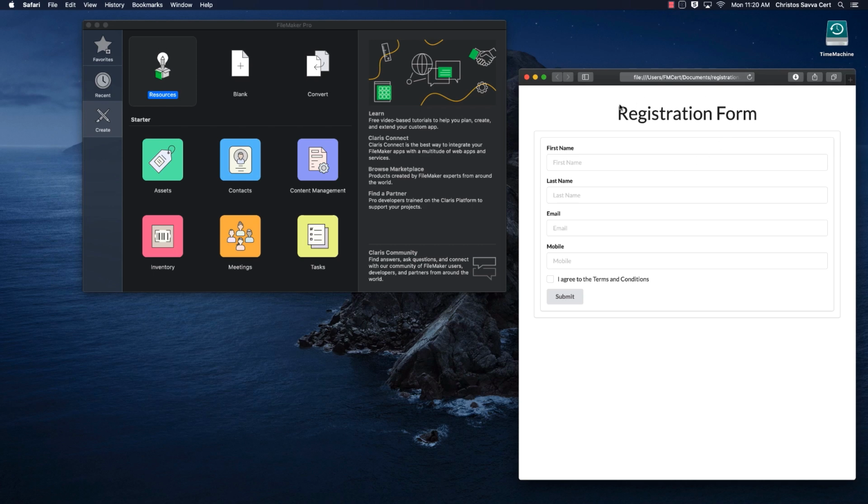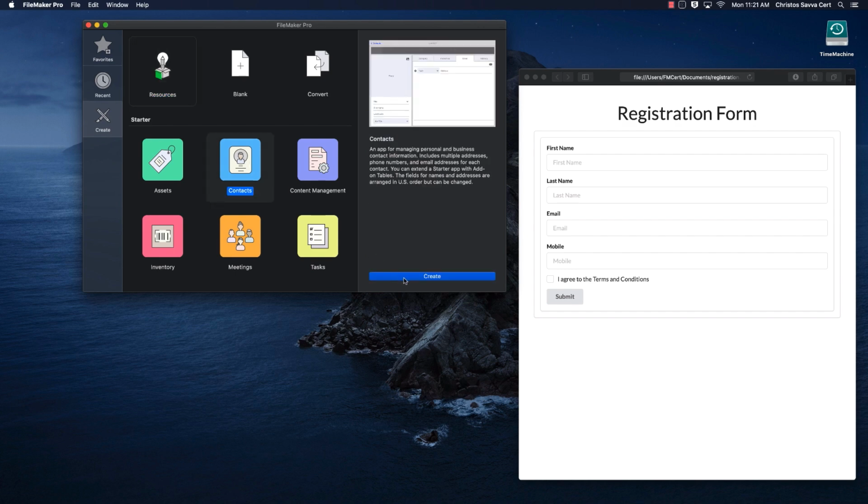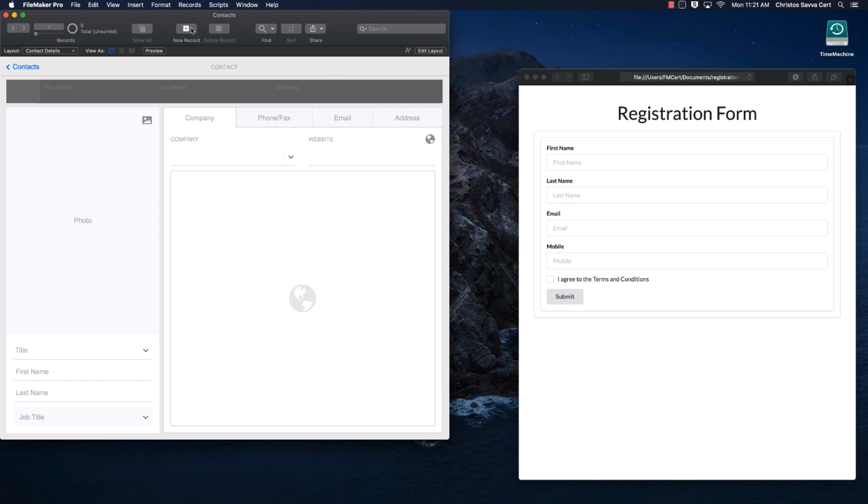On the right here, we have the registration form, which is going to be our end product. We'll ask our users for their first and last name, email, and mobile number. So in terms of the FileMaker database, we have very simple needs. So I'm going to use one of the starter apps, in particular the Contacts app. I'm going to save it over to my Documents folder. And here you can see that we have first and last name, we have phone number fields for mobile, and we have an email address as well.